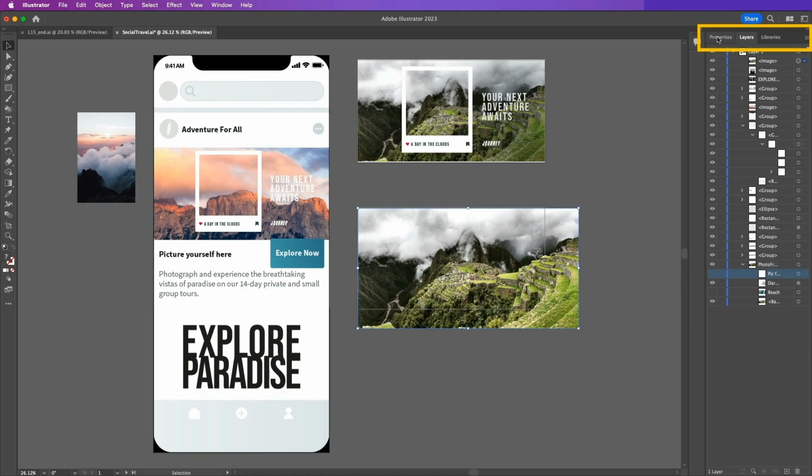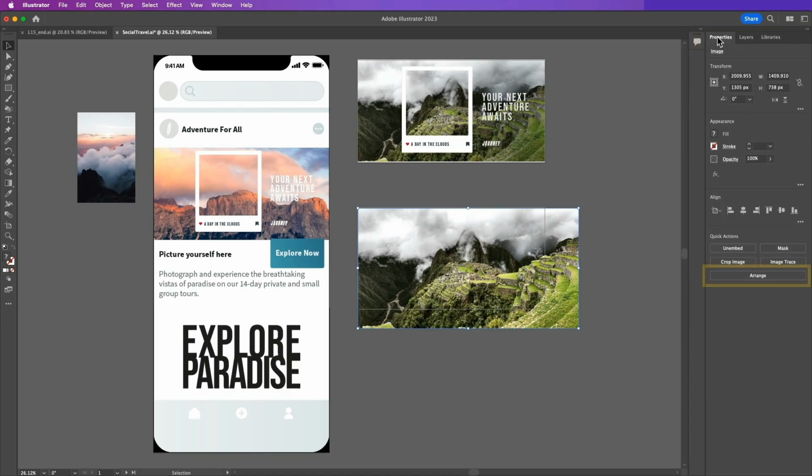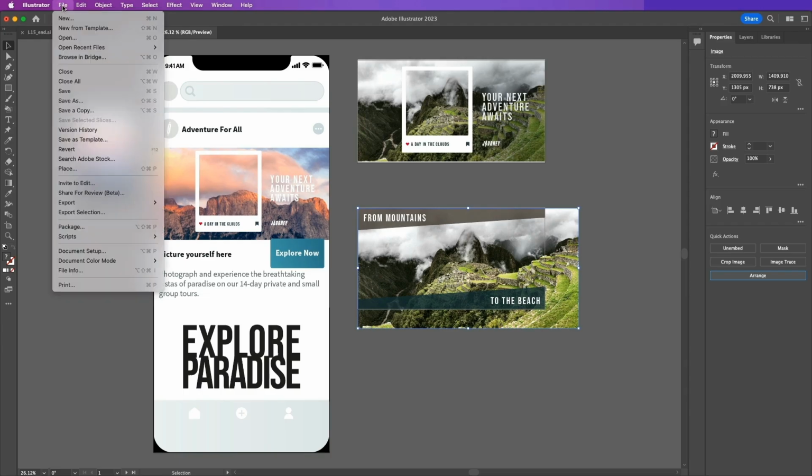Click the Properties panel tab here, and to arrange all the content behind everything, click Arrange, Send to Back. Leave that image selected and choose File, Save. Go ahead and save your file.